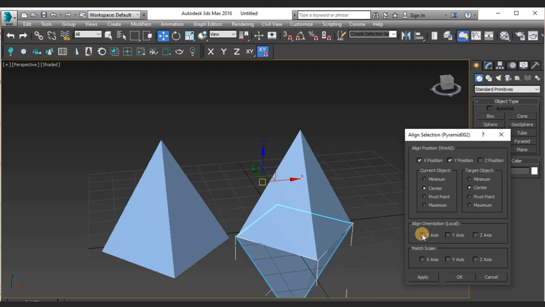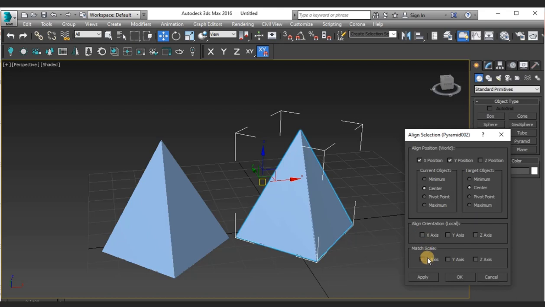Align Orientation area. You can select the checkboxes in this area to specify the axis or axes about which you want to align the orientation. By default, all checkboxes are cleared. Match Scale area. Here you can select the checkboxes in this area to match the scale axis values between the current and target objects.